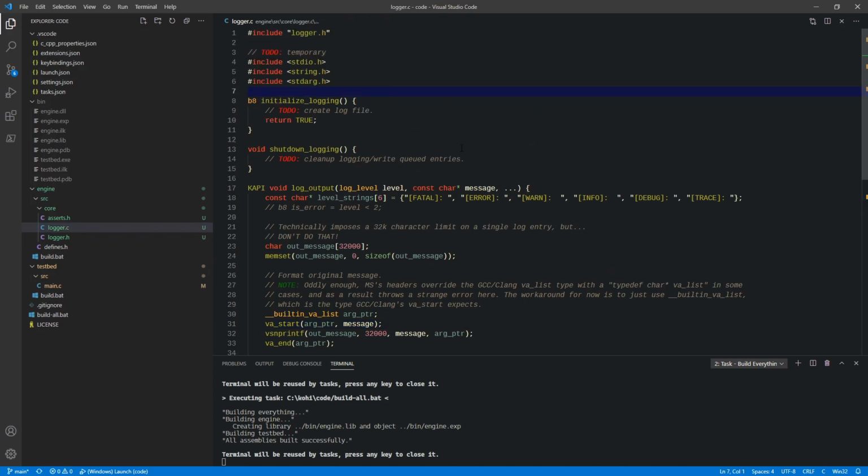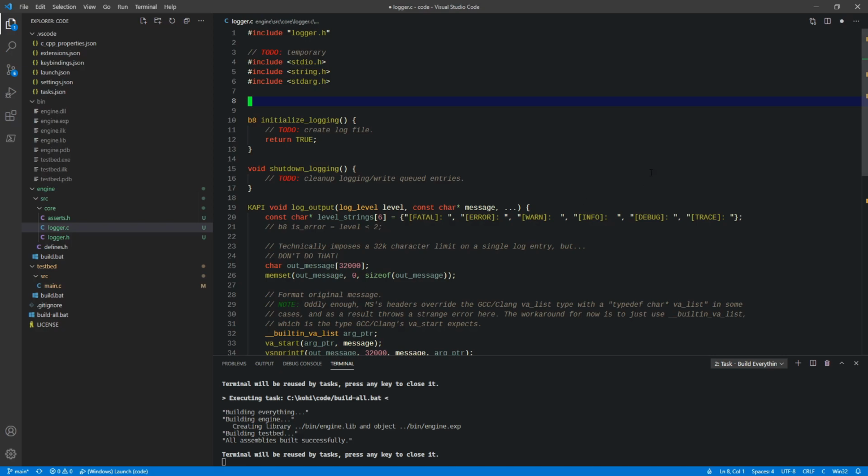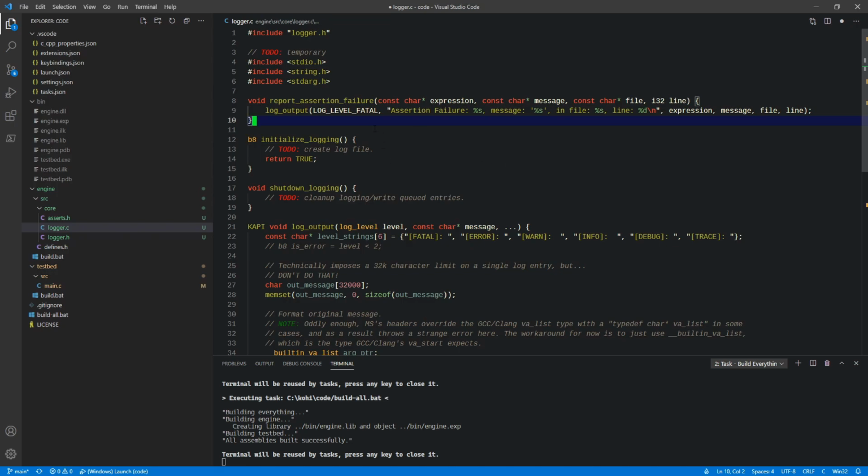And this sort of emphasizes a point in C where you don't necessarily have to include the implementation of something in a file with the same name as the header file. So just because this is asserts.h doesn't mean that its implementation has to be asserts.c. We can actually put its implementation in logger.c. And so that's actually what we're going to do right here at the top. We're going to define our report assertion failure within our logger.c. And the reason we're going to do that is because we want to call log output.